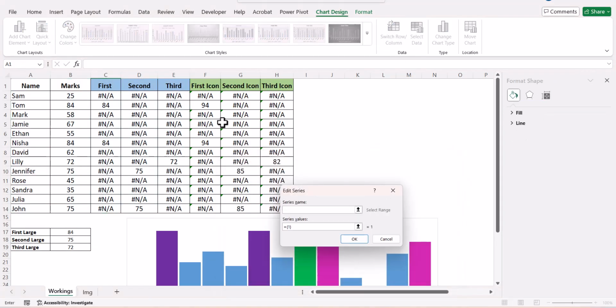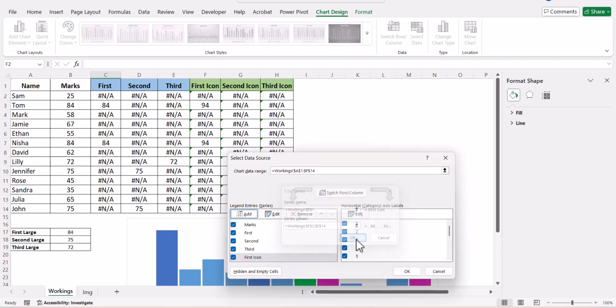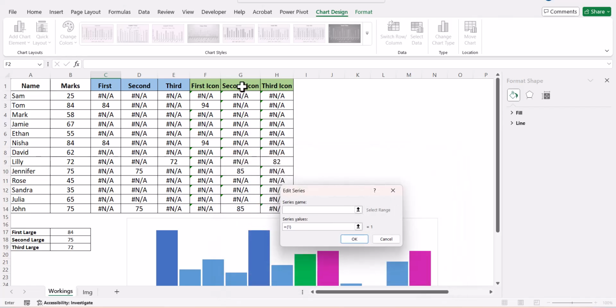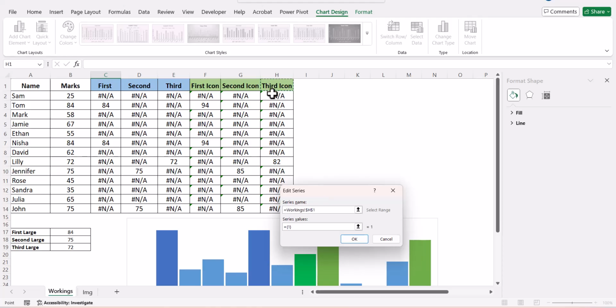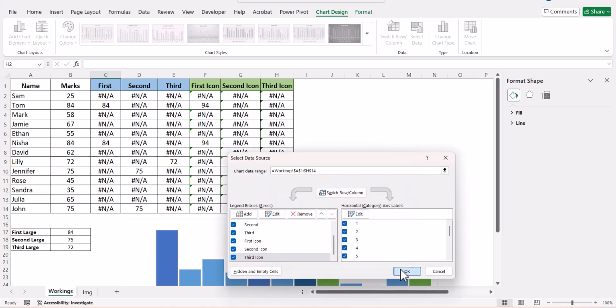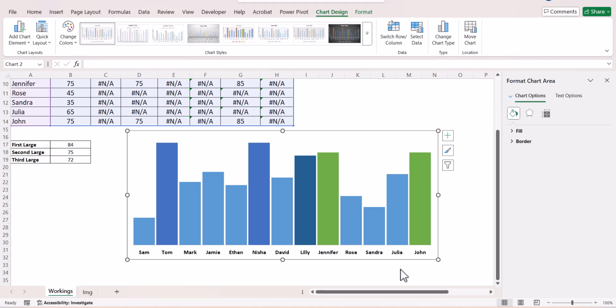Now you will add the series of the first icon. So name it as first icon and the series value is this and do OK. Now add the second icon. The series value is this and OK. And add the third icon and the series value is this. So let's do OK. Our chart looks a little weird. Let's go and fix it.